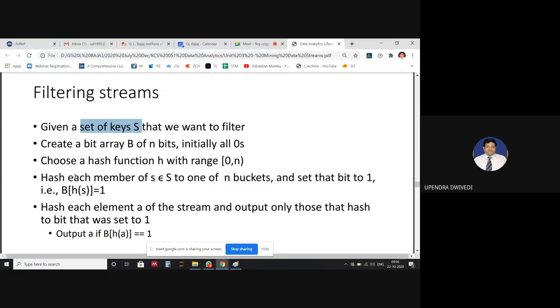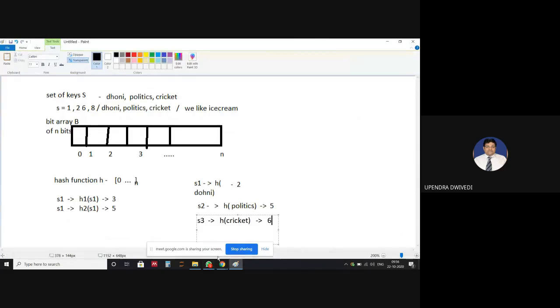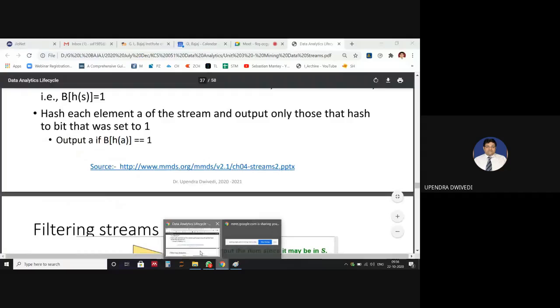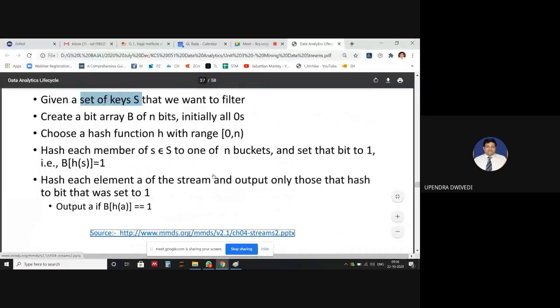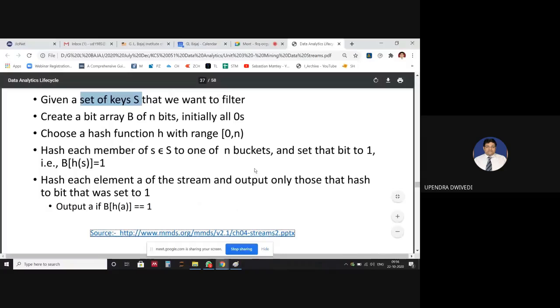This is our hash function output, which is applied on every small s which belongs to S. So when we are working with this set, we have to apply this hash function on each and every keyword which belongs to capital S. Now it says that each member of S belongs to one of the n buckets and set that bit to one. Let us understand what is the meaning of it.